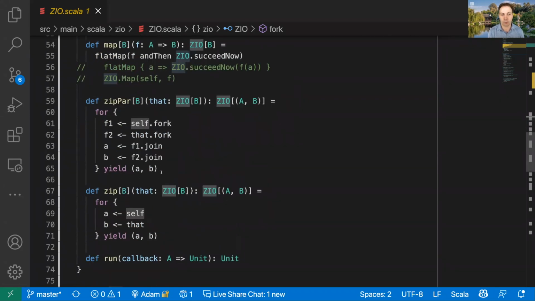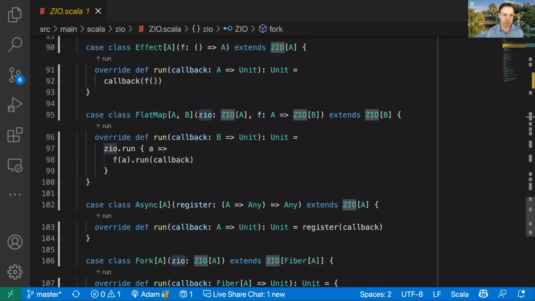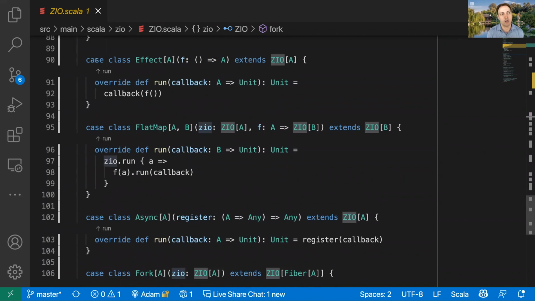And the way that worked was we just forked one thing, we forked the other thing, and then we waited for both of those. And right now, the way we've implemented all of these is what I would almost call probably a hybrid in a way between a declarative and an executable encoding.